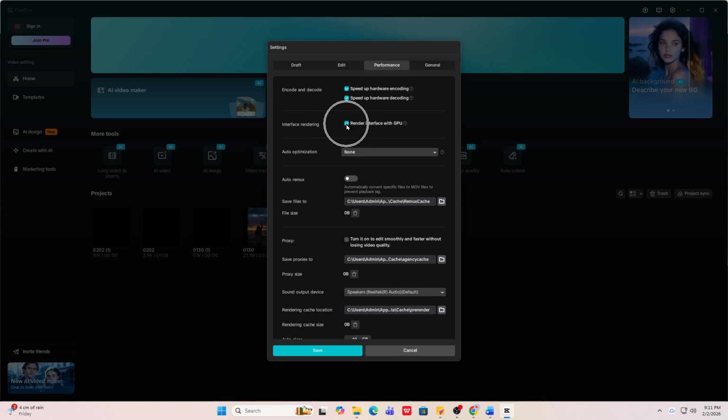Now find the encode and decode settings. If hardware encode or decode is currently enabled, switch them off and click Save. Some systems experience crashes when hardware acceleration is on, so disabling it forces more stable software processing. If the program still crashes after testing, return here and make sure these hardware options remain unchecked and saved.